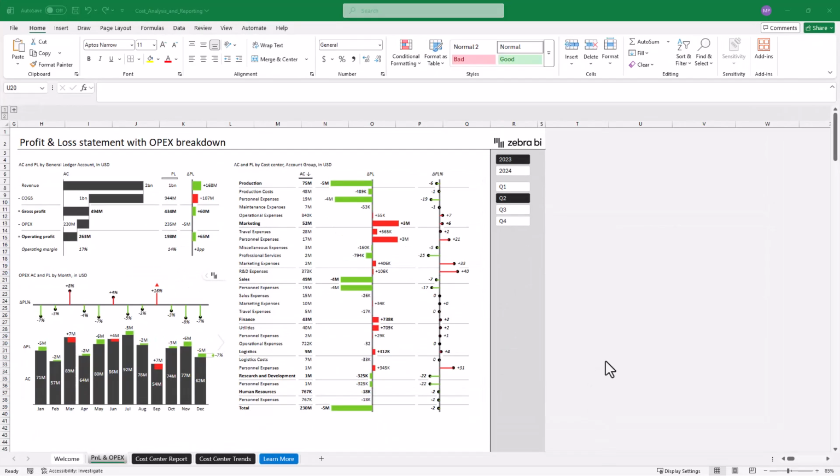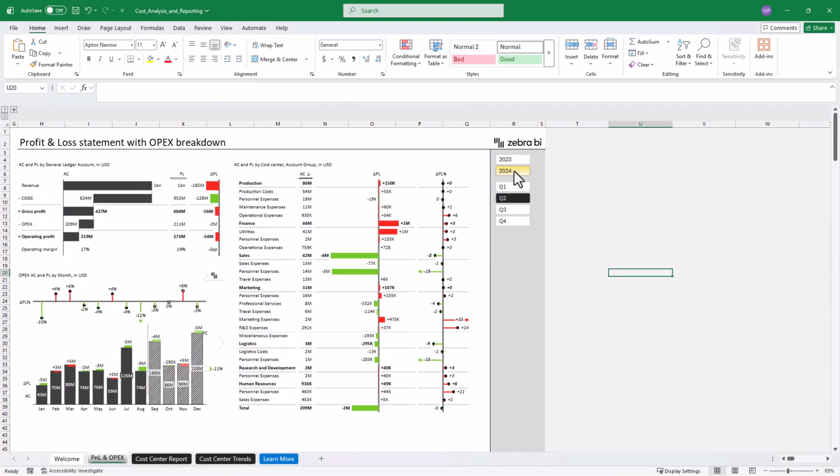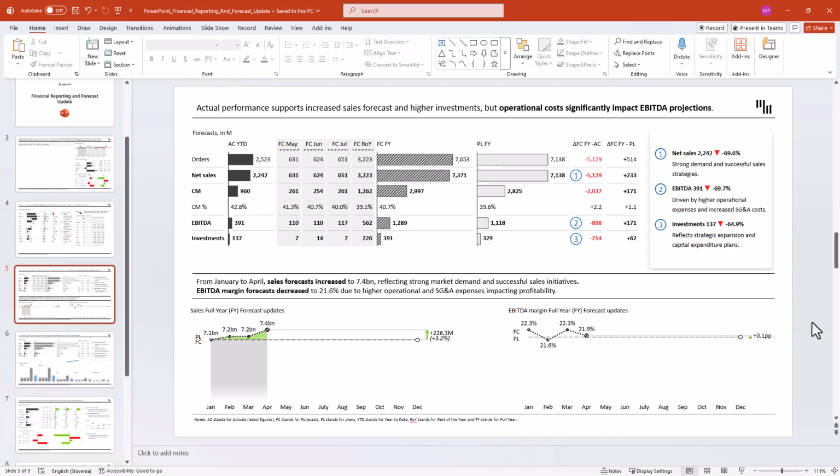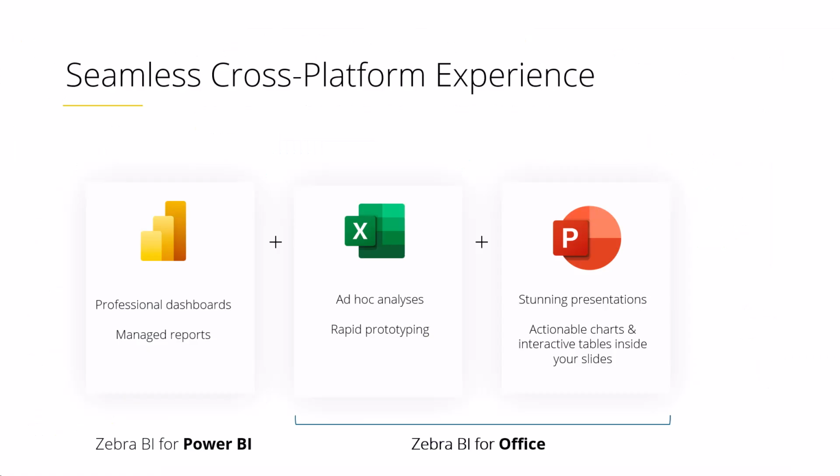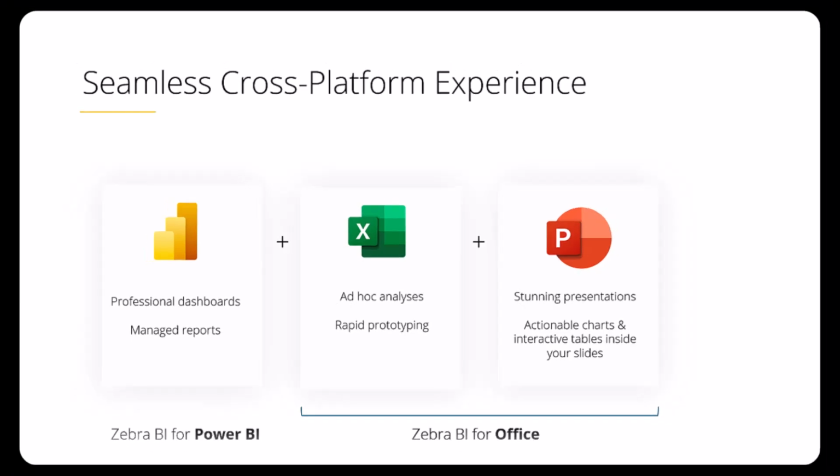And Zebra BI doesn't stop at Power BI. Zebra BI for Office brings the same visuals into Excel and PowerPoint. Same tables, same charts, same IBCS standards. Teams working in Excel can start here today. When they're ready to move to Power BI, the visuals are identical.